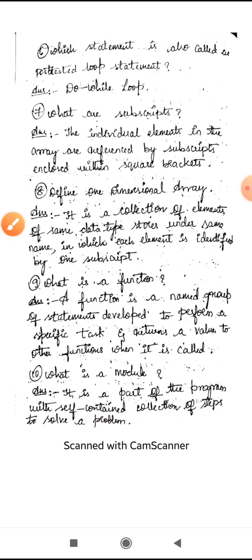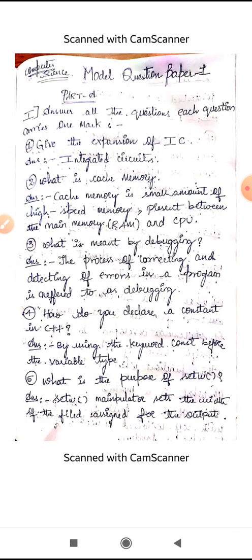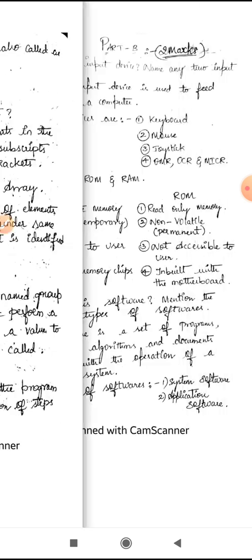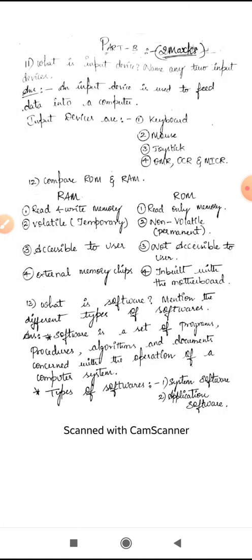Okay, so these are about the 1 mark questions. There will be 10 questions in the question paper and there will be no options for 1 mark. So no choices will be there. All the questions have to be answered by the students. Okay, so let us move on to the second one.